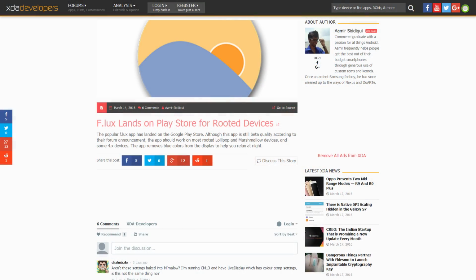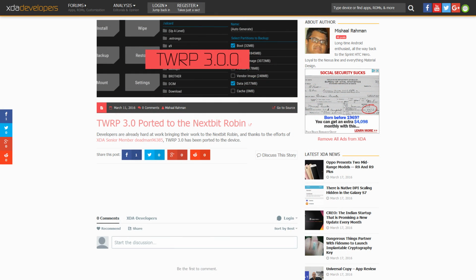The Flux app has made its way into the Google Play Store. It's still a little bit early and it is a root-only application and it only works on Lollipop and Marshmallow, possibly earlier but not guaranteed. So if you meet all of those criteria and you want to use this app to change the colors on your display so that you can sleep better at night, that's the theory, head on over to the Play Store. Twerp 3 has been officially ported over to the Nextbit Robin, so if you're running it and of course you're not on Verizon or Sprint, head on over to the forum and pick that up.